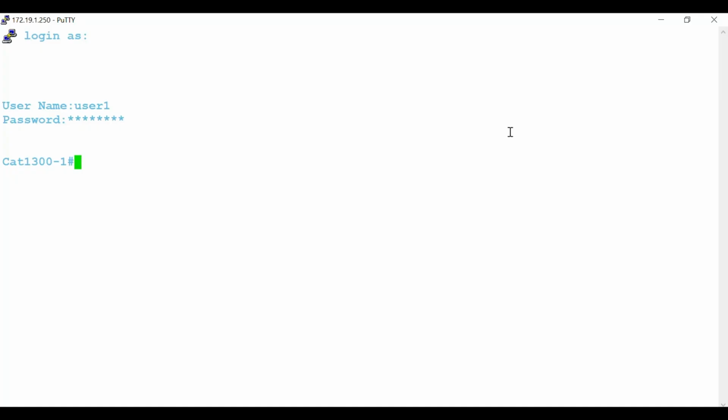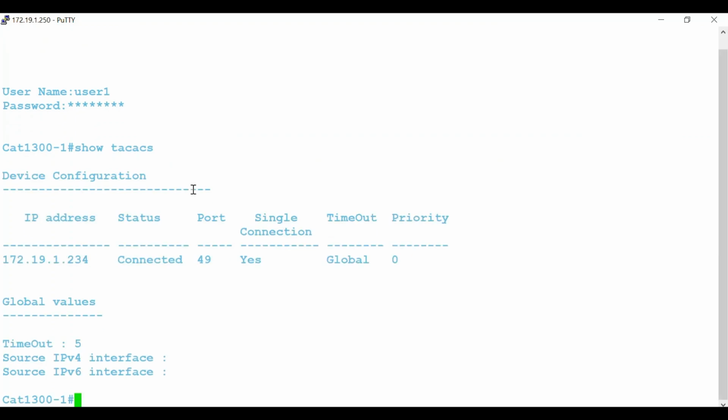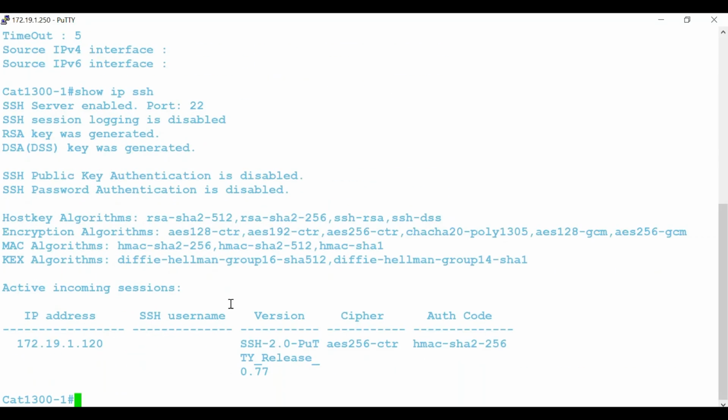I also want to mention some show commands that are useful for verification. For example, after logging in as user 1, who is mapped with NetAdmin, I can type show TACACS to view the TACACS Plus configuration. I can see the TACACS Plus server address, which in this case is 172.19.1.234. I can also run show IP SSH to see active SSH sessions.